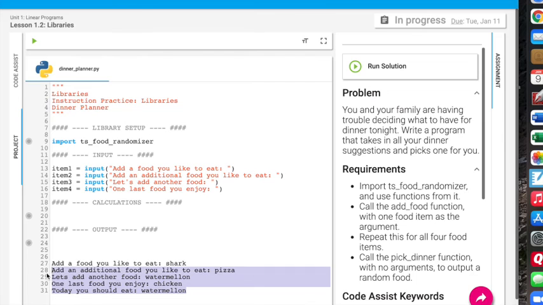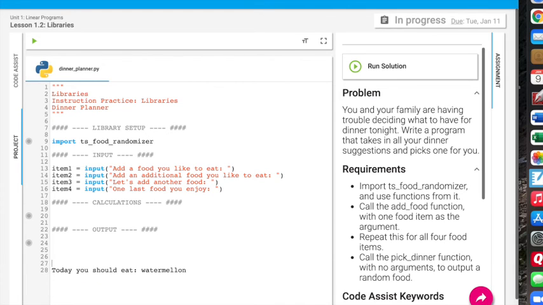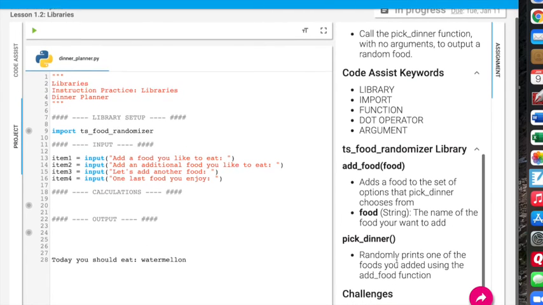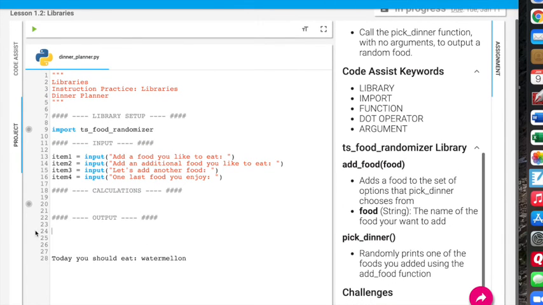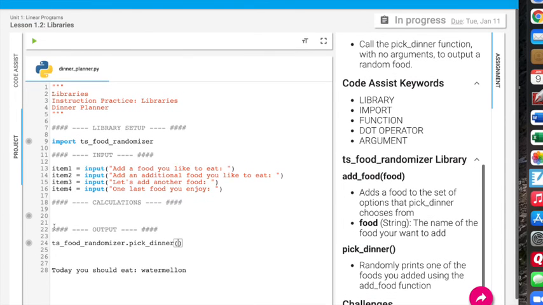Cool. So it looks like I've already got this part right here. I'm going to go ahead and delete that, but it looks like at the output, I want to print, or maybe I should look at my functions over here. Oh, here it is. There's a pick dinner. So I think I should probably call the library TS food randomizer. Make sure you're spelling it right. Now I'm doing a dot, and I'm going to choose the function pick underscore dinner, like that.